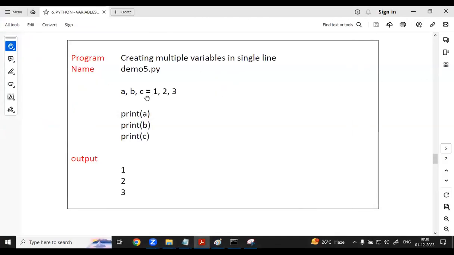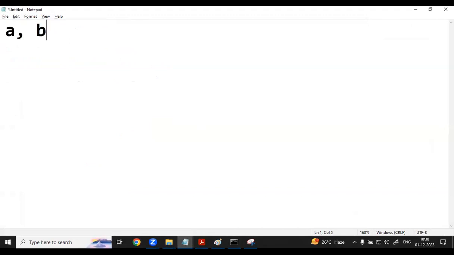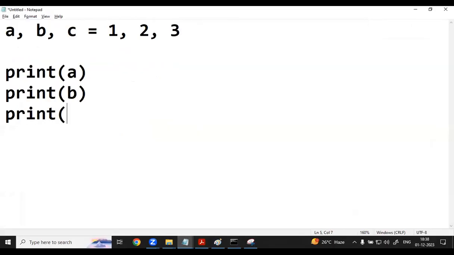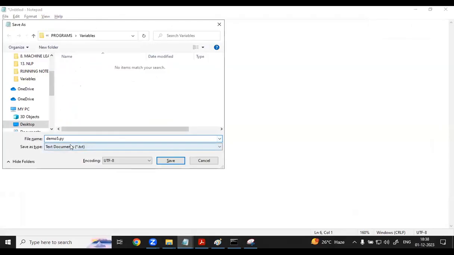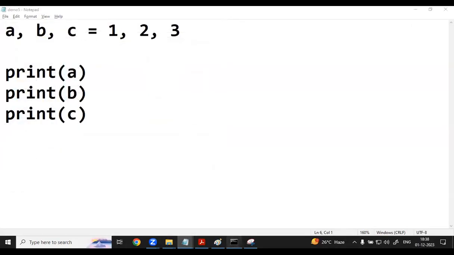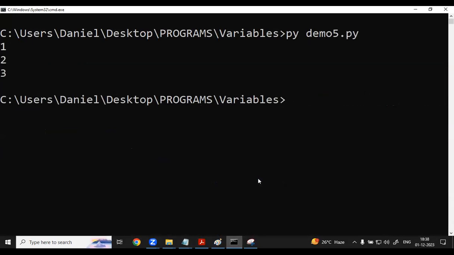Good. Quickly, let me create this example, demo number 5. I wanted to create a new file. What do I need to do? Go to File and New. Instead of that, what can I press? Control N. Yes, very good. a comma b comma c equals 1 comma 2 comma 3. Now let me print a, next b, next c. Hold on, let me show the right output. Control S, demo5.py, all files, save this example. Let us execute. Practically, it is a valid example, sir. demo5.py. Yes, you are getting an output: 1, 2, 3. Valid example.